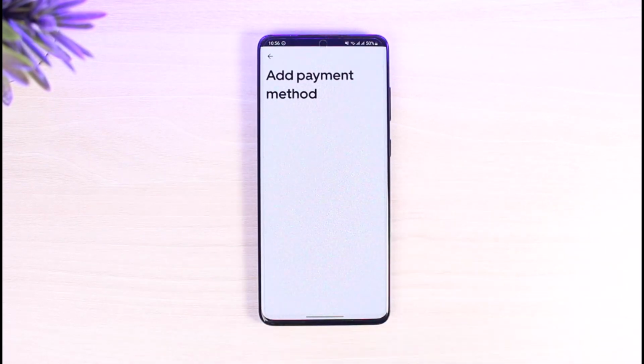It will ask you to add a payment method though. Go ahead and simply make sure to add a payment method, and then you should be able to successfully order and then place your order on the Uber Eats app. That's all it takes to place order on the Uber Eats app.